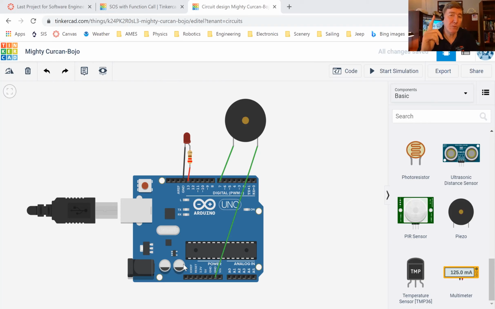Okay, so now it's time to start programming the code. All right, so remember what we want to do? We want to turn on the buzzer 5 times, just 5 short buzzes, and then 4 times, and then 3 times, and then 2 times, and then 1 time. Now, there are a couple ways. In fact, there's more than a couple. There are a lot of ways we could do that.